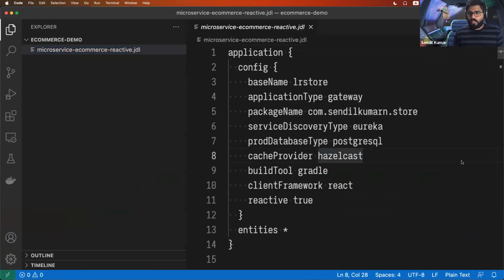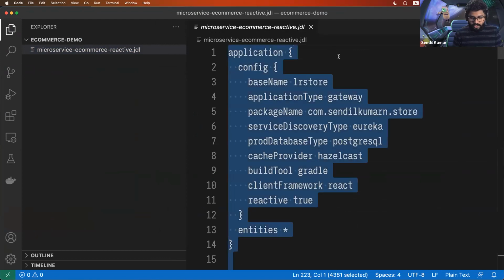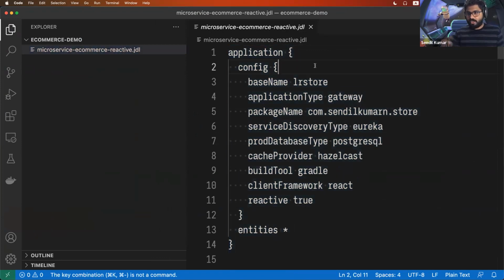So JHipster, in addition to just using the command line interface and start.jhipster.tech, you can also use something like JDL, which is JHipster Domain Language, to create your applications. So here you're seeing how you can generate your application using JDL. You can just say this is an application, as an application config, and then add in configurations for your application.